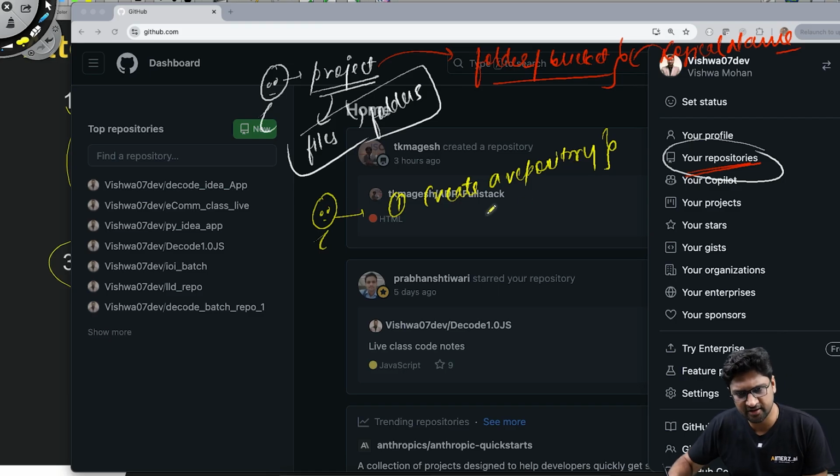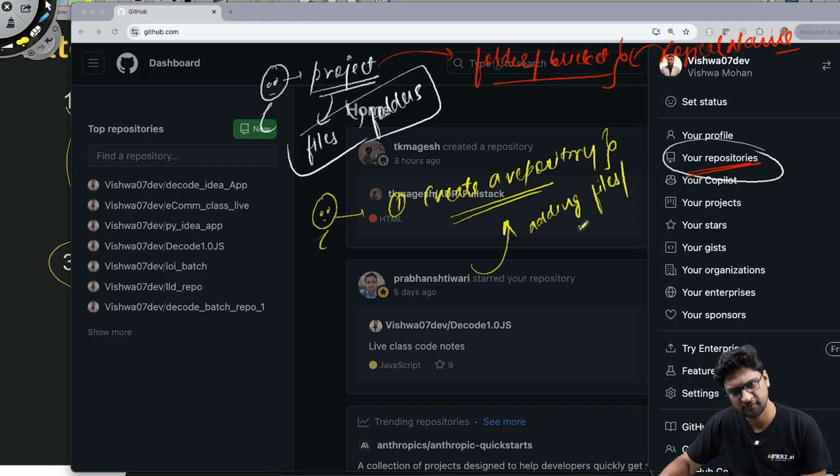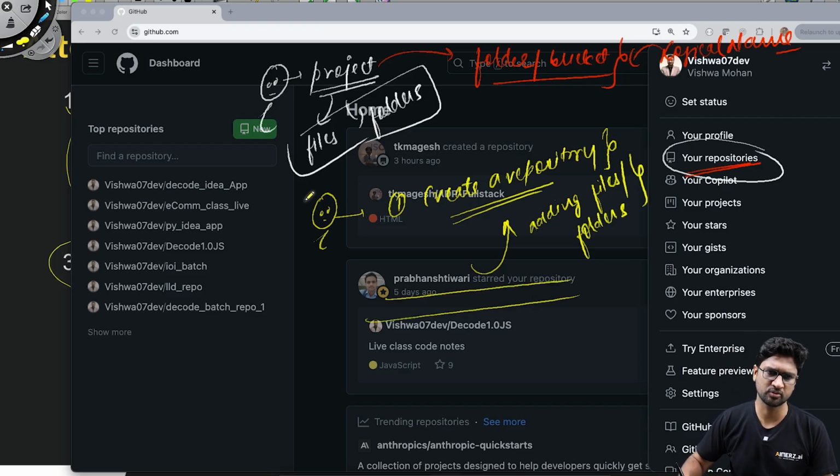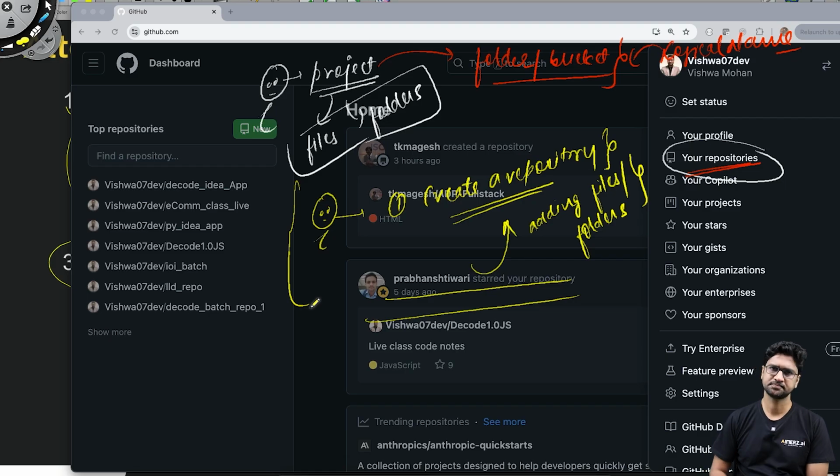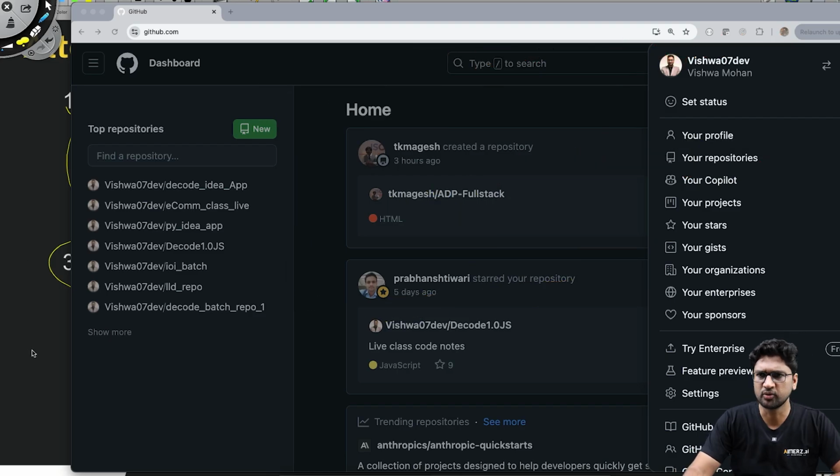And once you have created a repository, inside this you can keep on adding files, folders, everything which is needed for you to go and run the projects. Fair enough. So as of now, for us, what is important is that we should know how we go and create a repository. So how do I go and create a repository? I go and close this.